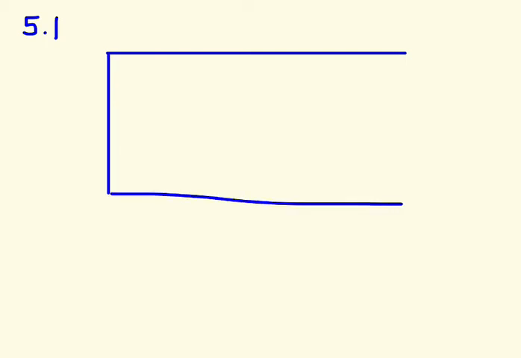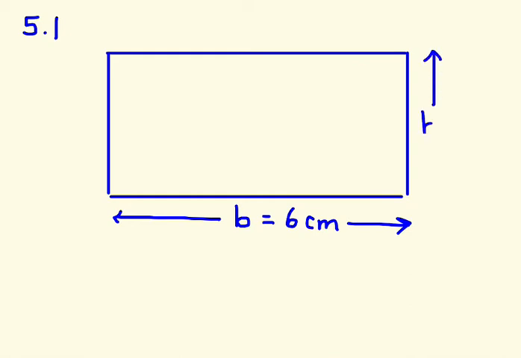And a rectangle has a base and a height. If we want to figure out the area of a rectangle, we'll call this B for the base. This is the base. Let's say this base is 6 centimeters. And it has a height. And let's say the height is 3 centimeters.